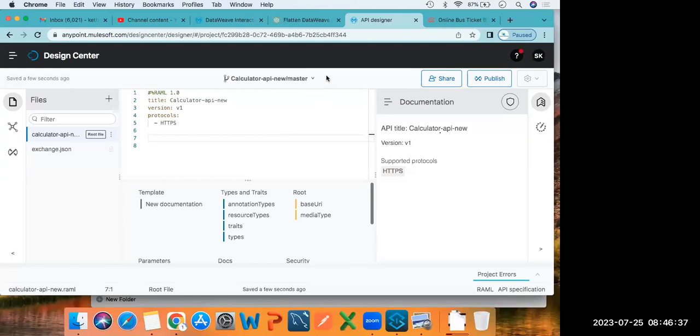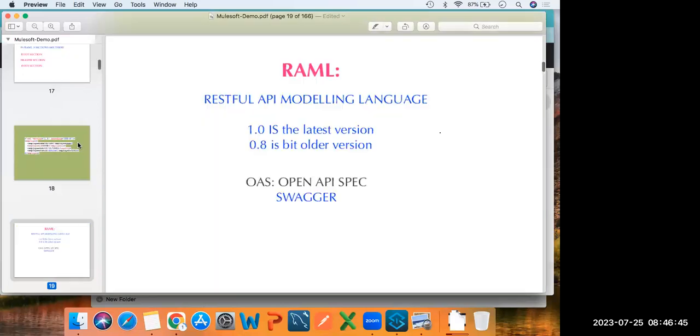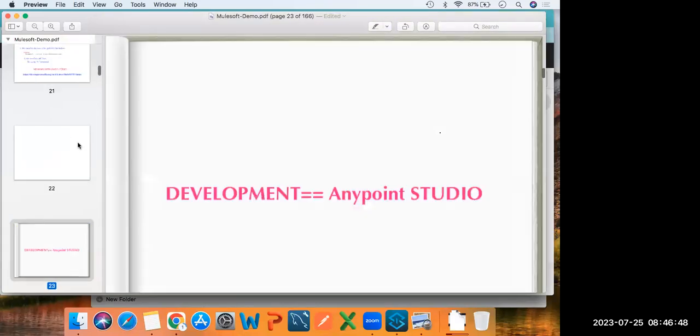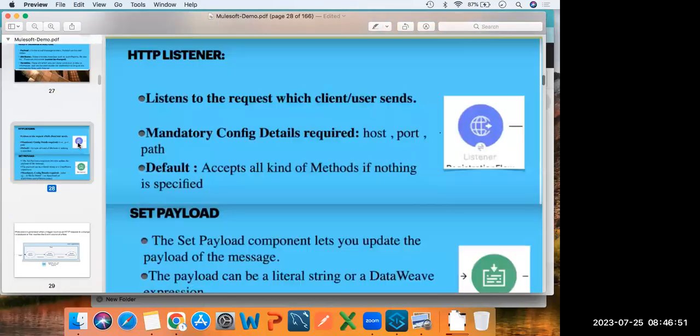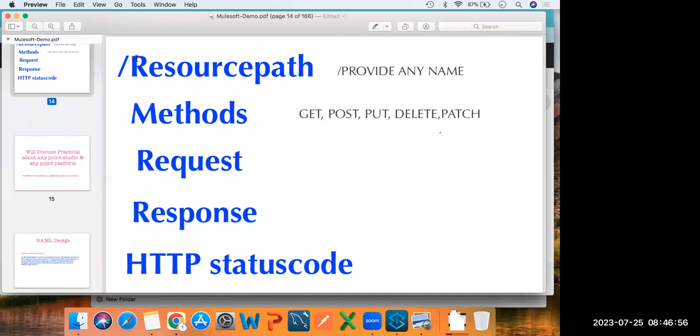Okay, I'm going to show you what the 5 things are. And moreover, I will give you 1 minute of time. You need to remember all the 5 things. See, these are the 5 things, guys. Resource path, method, request, response, and then HTTP status code. Resource path, method, request, response, HTTP status code.